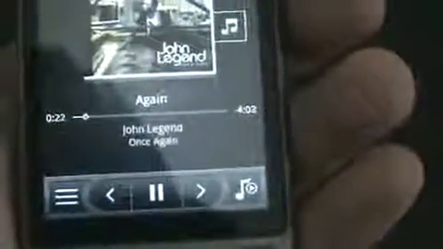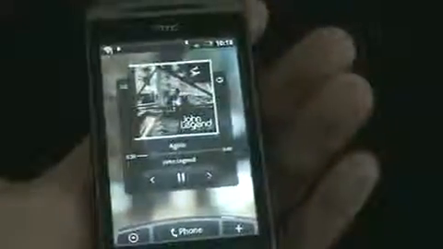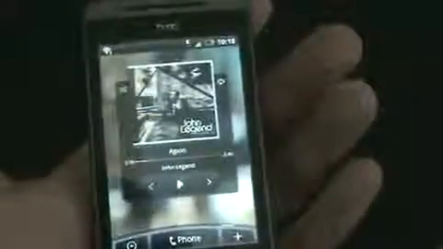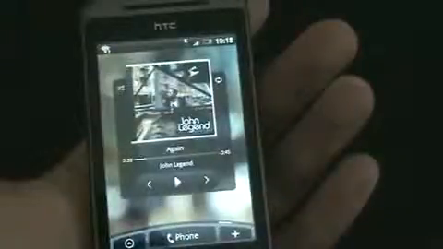So that's pretty much the music player in a nutshell. There really isn't much to it, which is kind of a good thing, but it looks real nice. So there it is. You see it took one hot second to update, but I really, really like it. Let's see what else I can tell you. I don't think there's much to tell you about it.